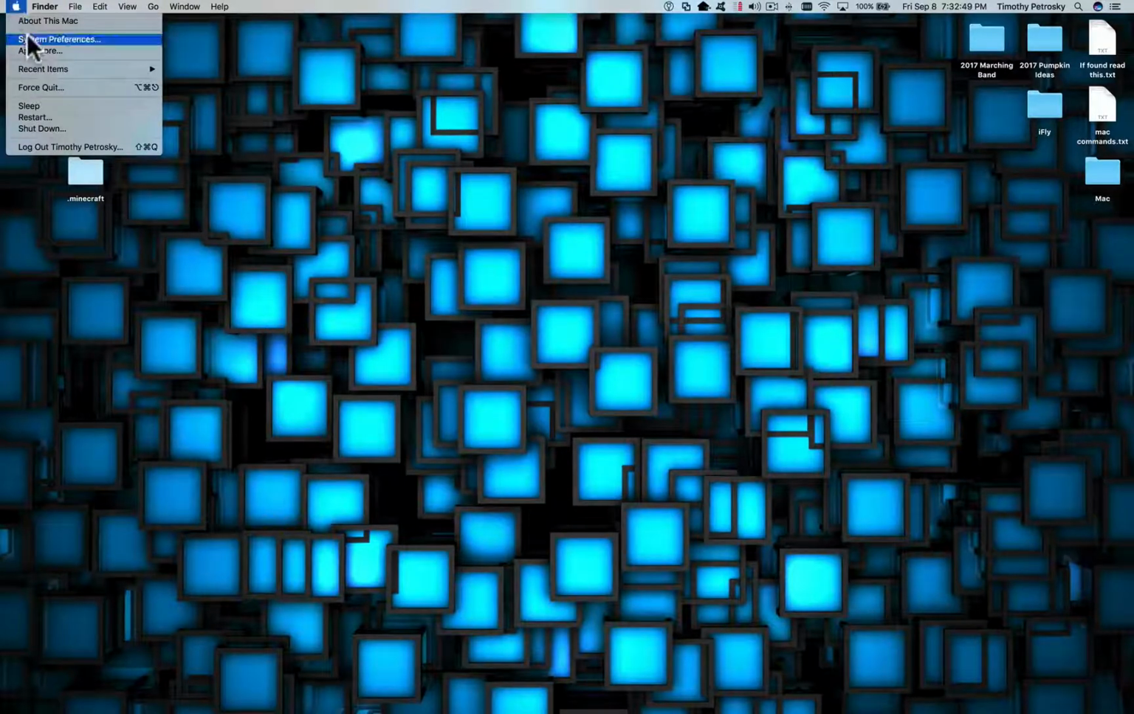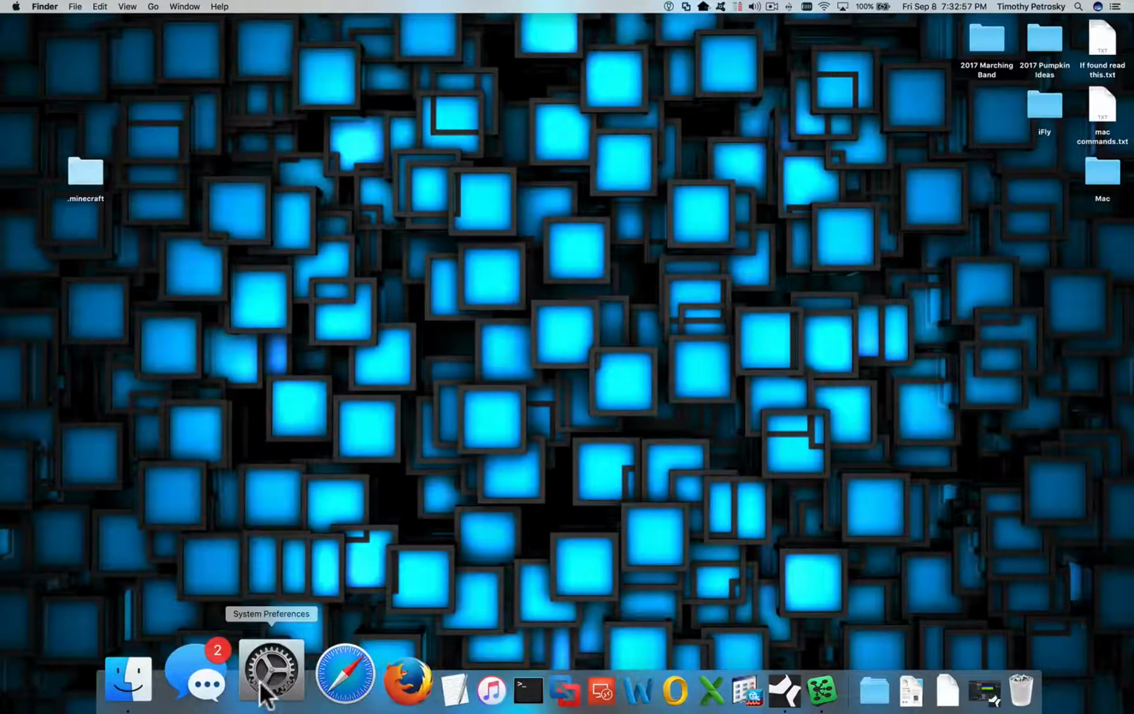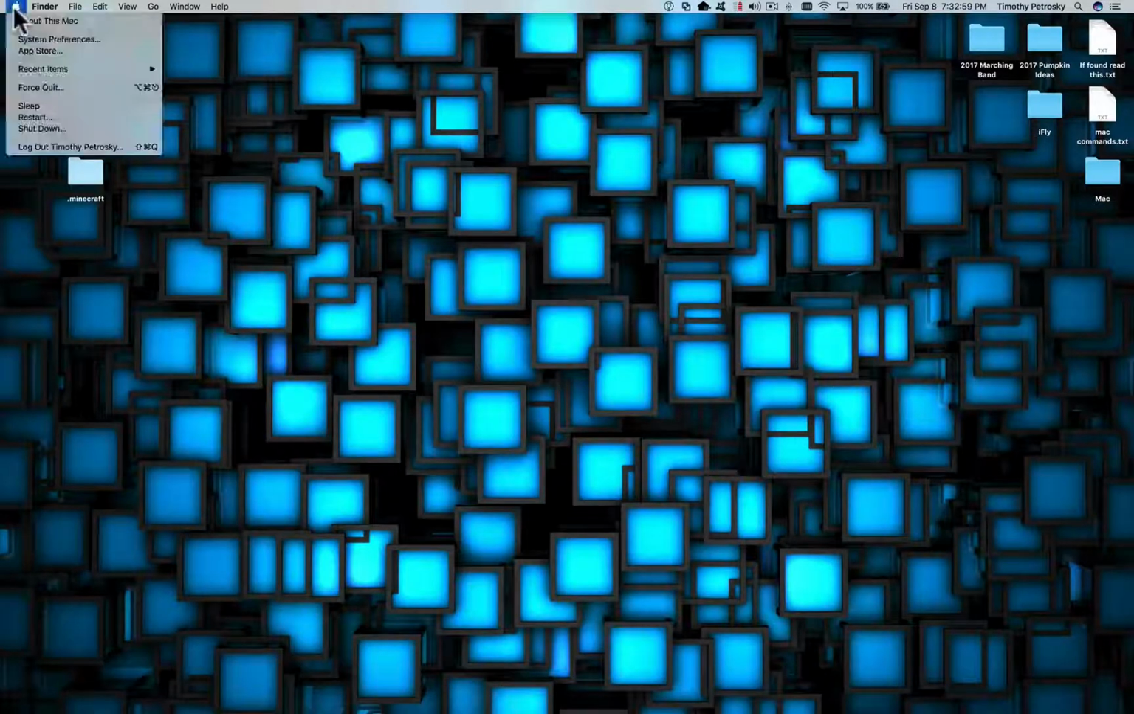That's what the support people need if you have a problem. Other things under the Apple menu: System Preferences, which is like the Control Panel. I have that pinned to my dock, which looks like this, the gray gear. We'll go through that in a minute.